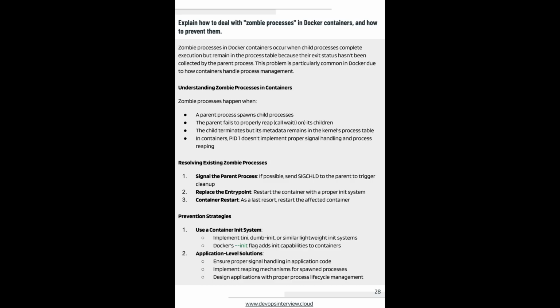Okay. So technically, it's a child process that has finished running, but its parent process hasn't acknowledged this completion, hasn't collected its exit status. So it just hangs out, even though it's finished its job. Precisely. It stays in the system's process table, not really doing anything, but still taking up a slot. Like you said, a ghost process.